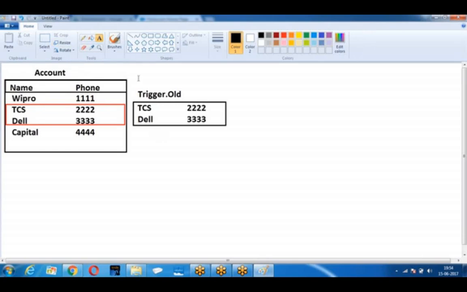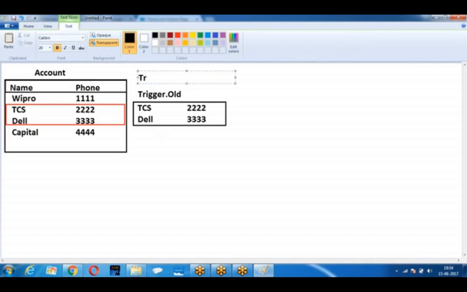So we have a variable called record.old map. What does this variable contain? The list of records which you are trying to modify, those records with the old values, stored in the form of a map, where record ID is the key, record is the value.